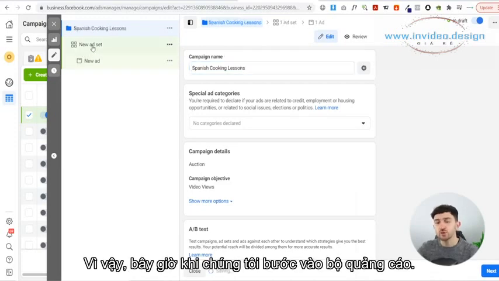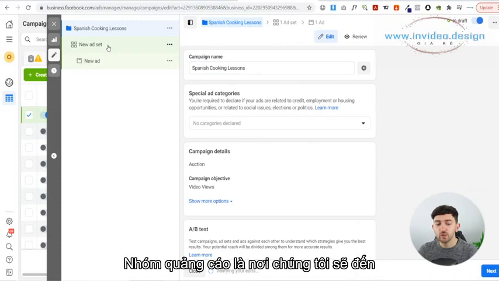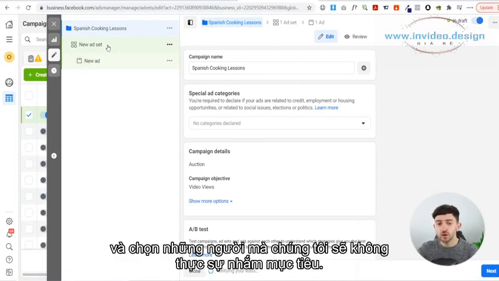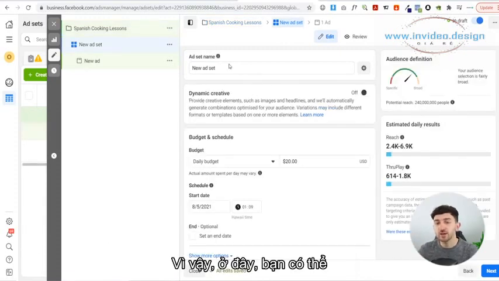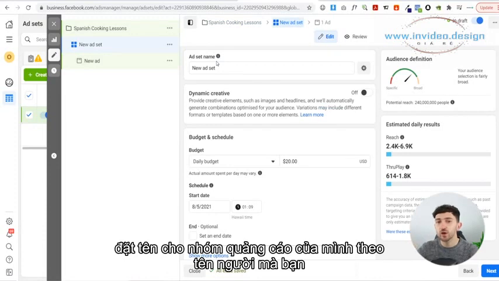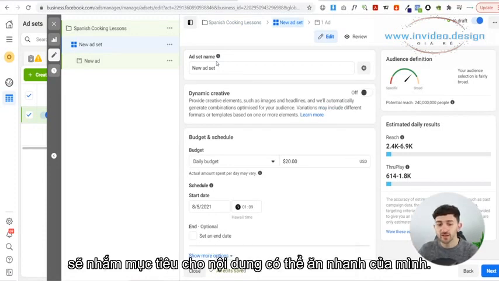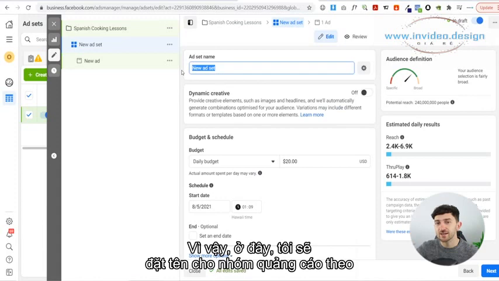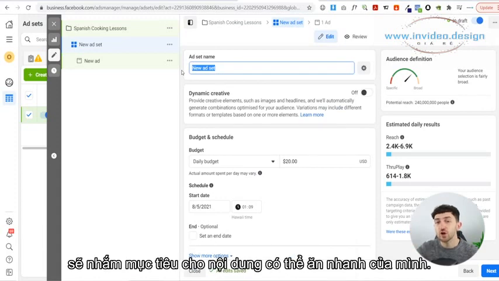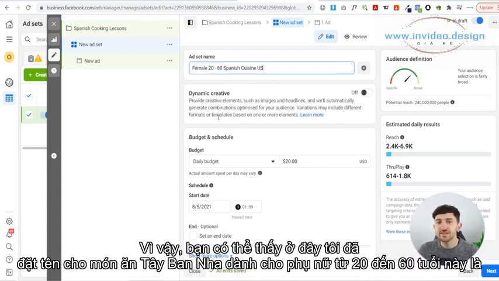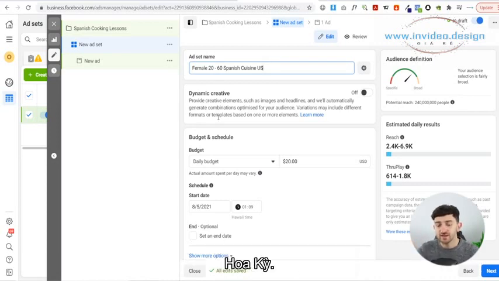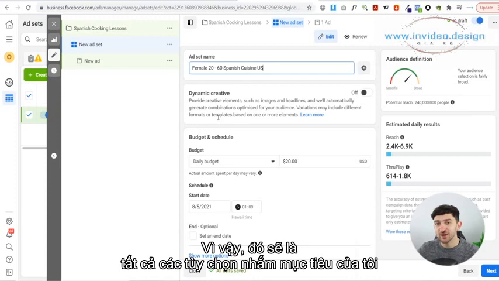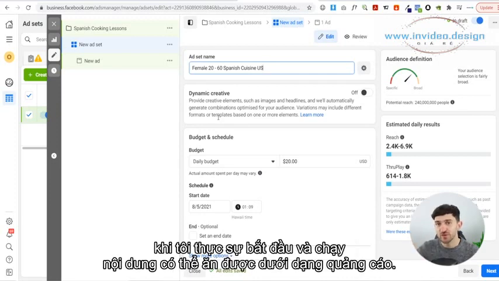Now when we come into the ad set is where we are going to choose who we are actually going to target. Over here you can name your ad set after who you are going to target for your snackable content. I'm going to name the ad set after the demographic that I'm going to target for my snackable content. You can see here I've named this female 20 to 60 Spanish cuisine US. Those are going to be all of my targeting options when I run the snackable content as an ad.